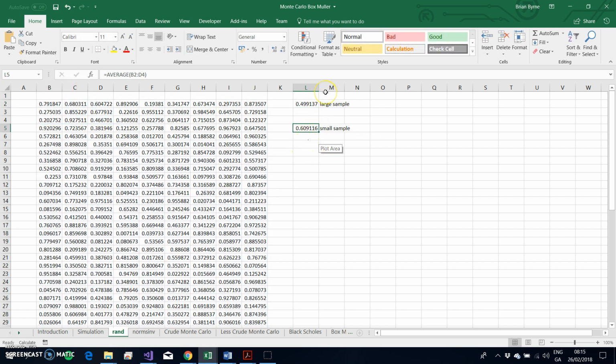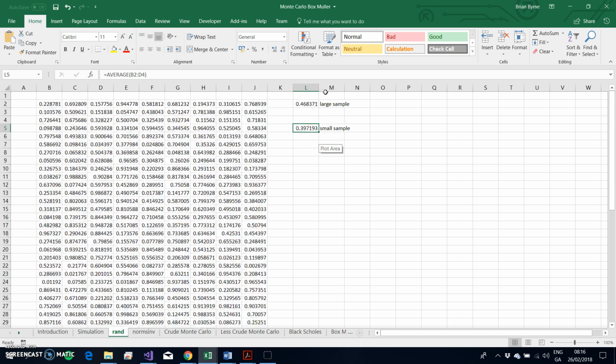0.6, and there's greater variability in the smaller sample than the large sample, so we can F9, and you can see this small sample gets thrown around a lot. The larger sample sticks more closely to 0.5.